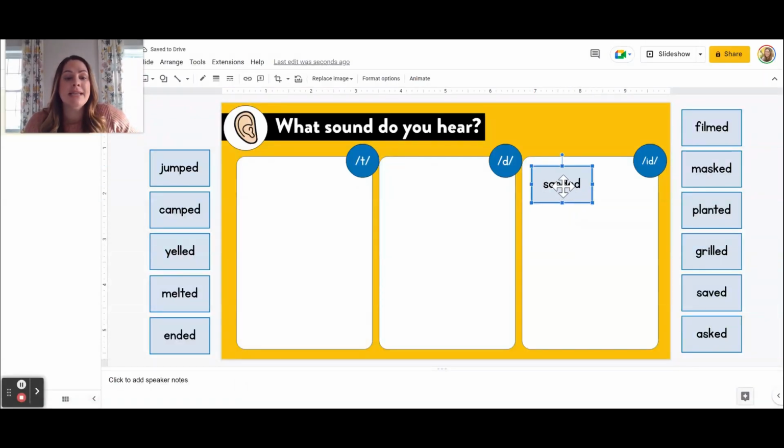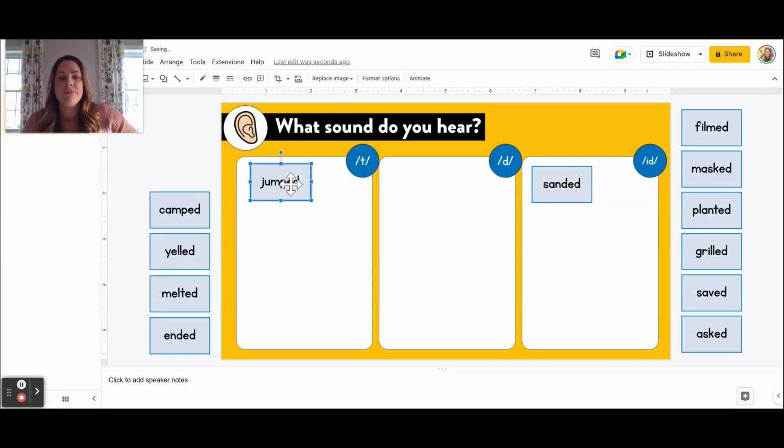That is because sand, the base word, ends in d. Then we go to the next one, jumped. Jumped. Here I hear that t sound. And we can go one by one through them all. After I've modeled a few, I will ask for student help.